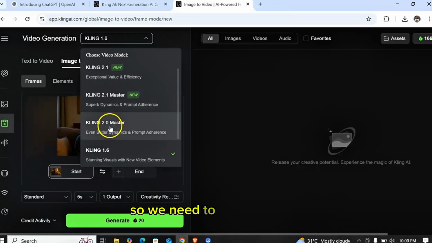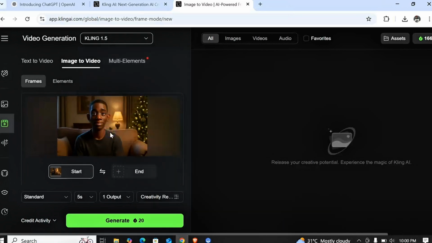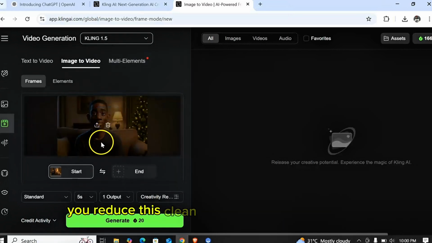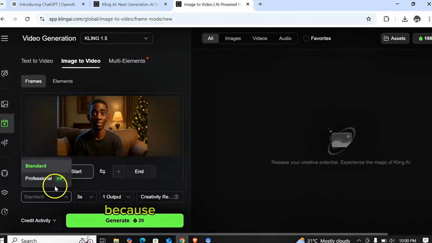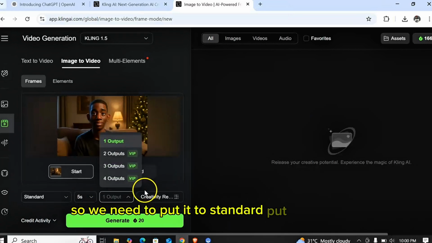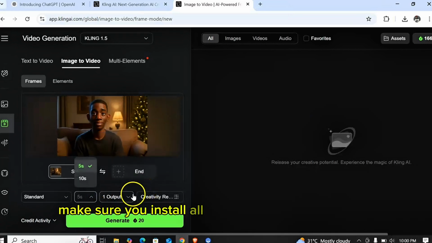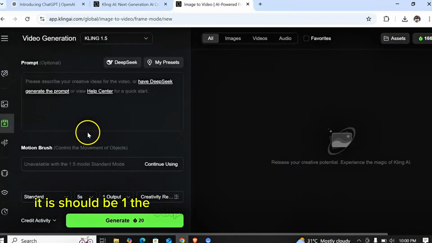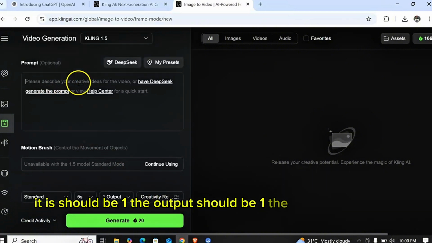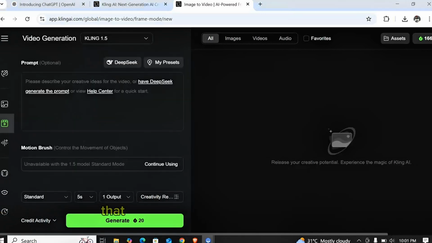We need to reduce the model from Kling 1.6 to 1.5, because we are using it for free. We need to put it to standard. Make sure you put all these options as optional. The output should be one. If you want to generate more than one, that means you need to upgrade.